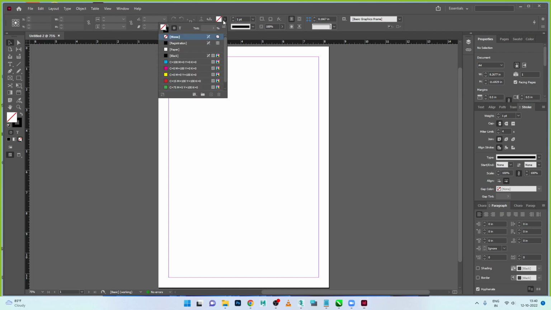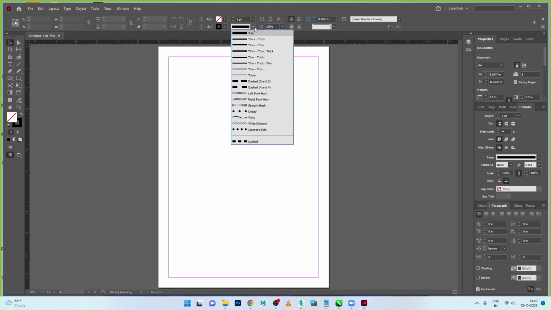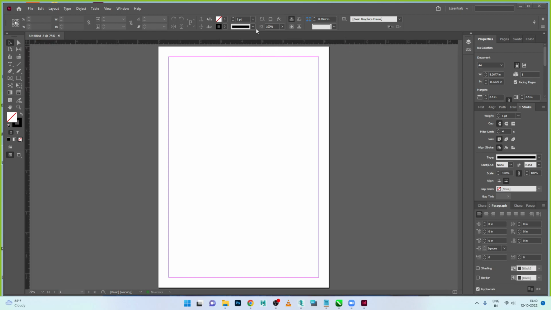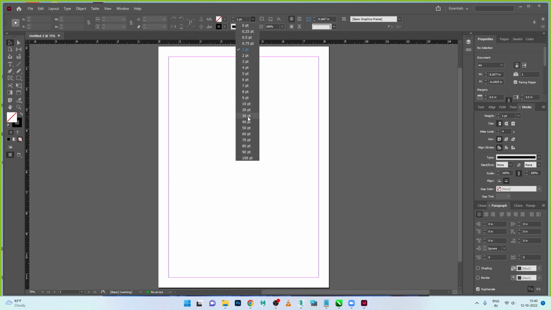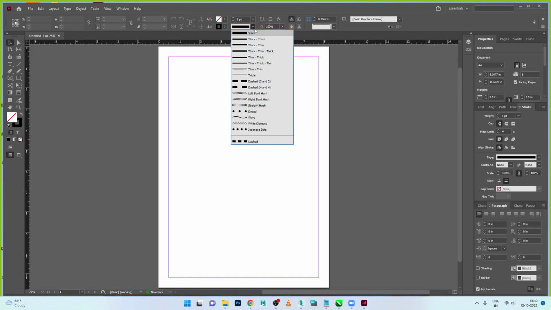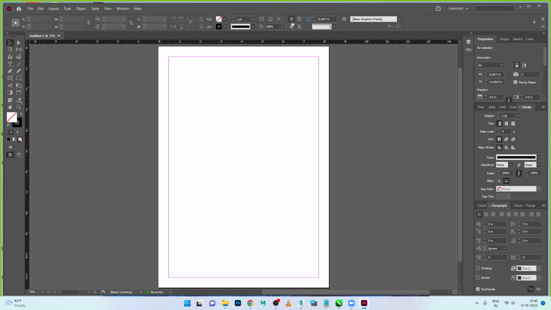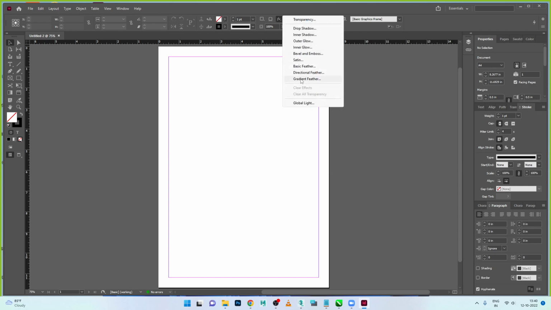Next option, fill color. We have only a few colors to pick here. Same thing for the outlines. So these are the options. After this we have the stroke size. We can apply the stroke size and the stroke style. And the last options, wrapping and effects, are available here. You can use these.